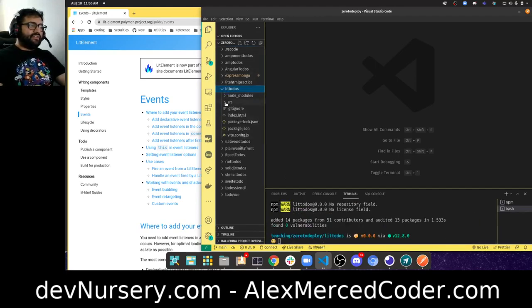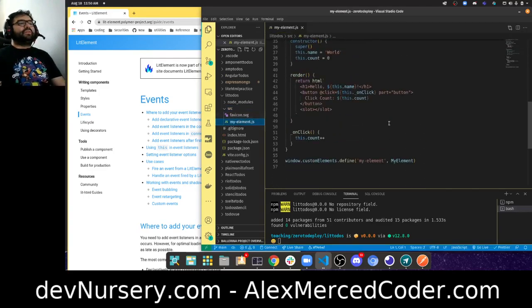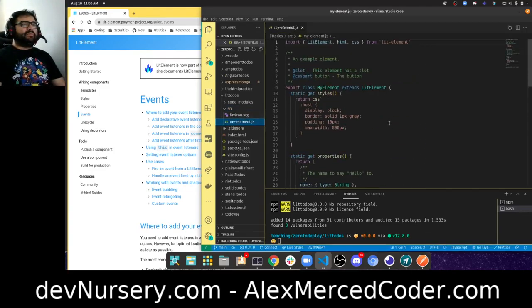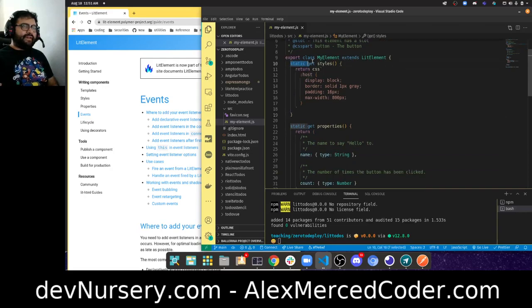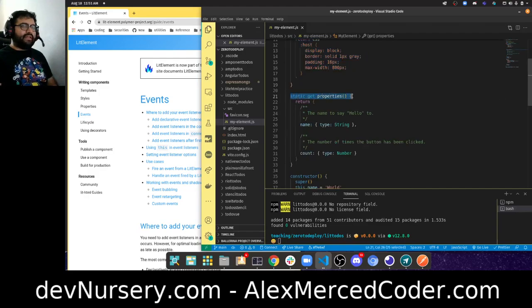Again, we see our traditional source folder, and they have this original temp component. You can see there's the base class, the HTML template tag, and a CSS one for passing CSS to your component. Essentially, the way it works is you create a class, and then you define a static getter for styles and a static getter for properties. That's essentially how you're going to get the state.